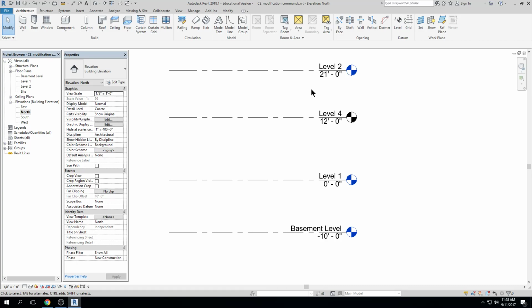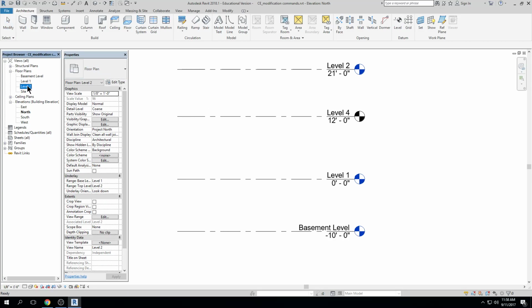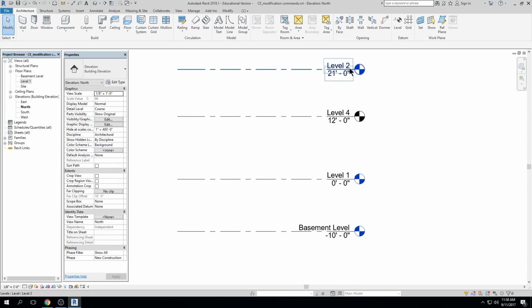I'm going to hit undo here. Now, if I come over here to level 2 and I right click and I hit delete, you notice it didn't necessarily delete my level 2 here, right? So I just want to make you aware that that happens, right?